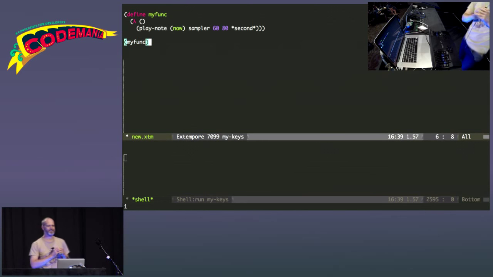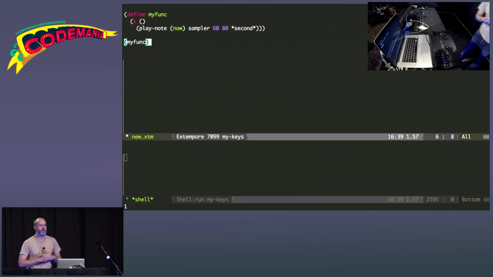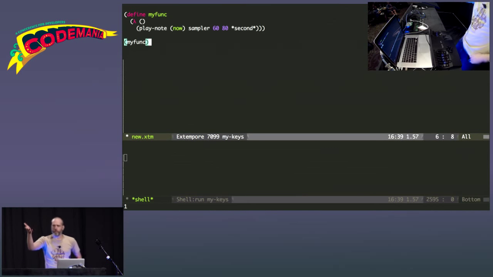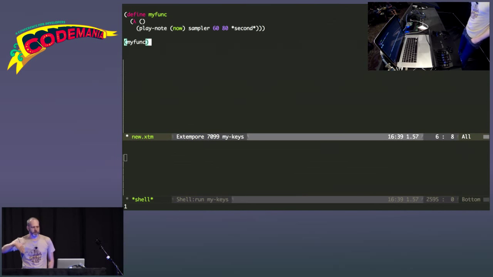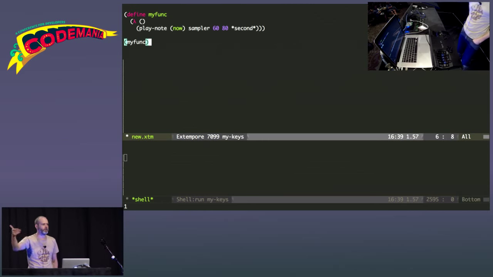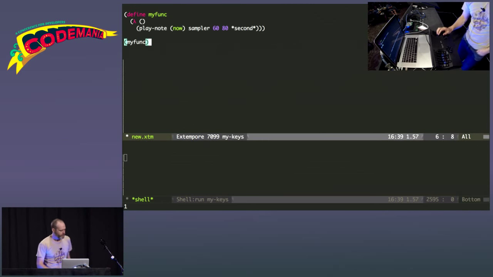Yes? Excellent. Okay, so this is effectively calling the function, of course, and then the function is calling this play note, which is sounding this piano that we're listening to. I've just turned up the volume a little bit here.